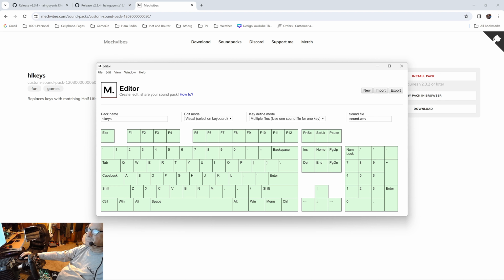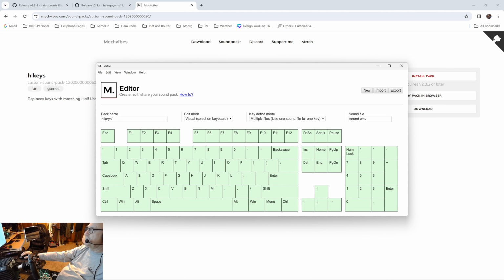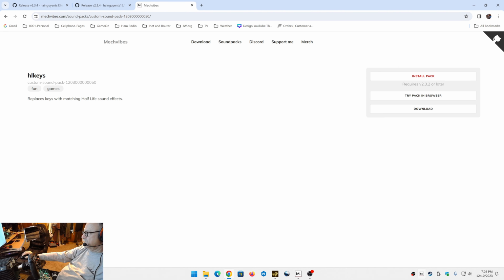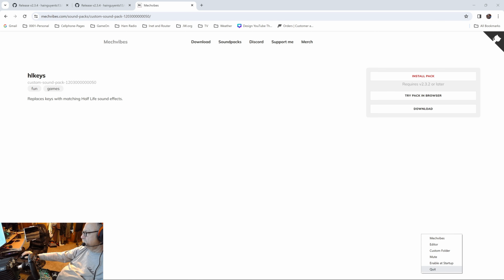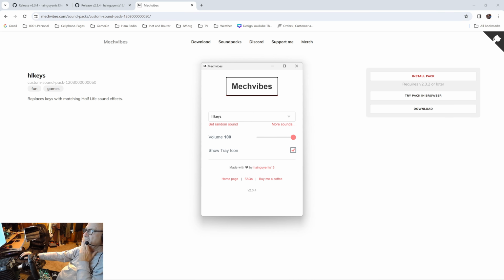So then I exported it. Click on export to the same folder, the same config.json. And if you mess it up, you can always reinstall it. Okay, but anyway, just save it. And I've already done it. And you save it and then reboot. Just stop McVibes and start it up. And you'll have your HL keys.